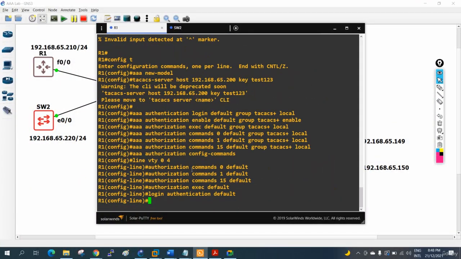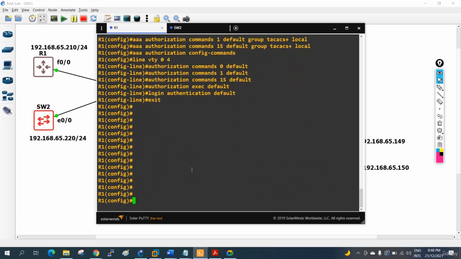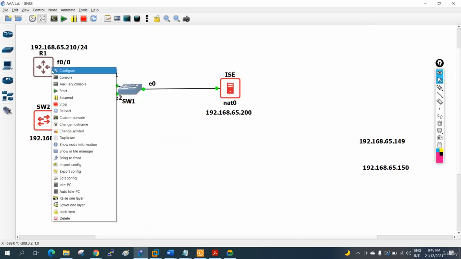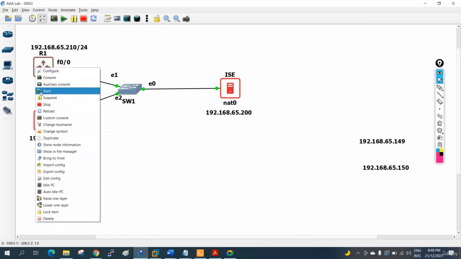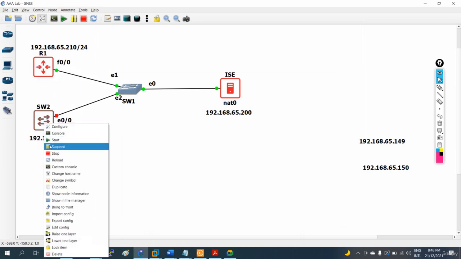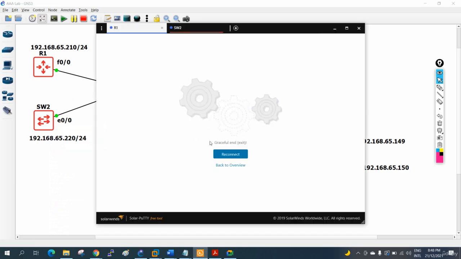But anyhow, if you like, I can paste this, or I can restart the router and paste. So let me close and open. Maybe I will switch off this router and this switch, and then again switch on this router and this switch. So all configuration will be erased. It will be like brand new. Then we are going to paste that configuration.